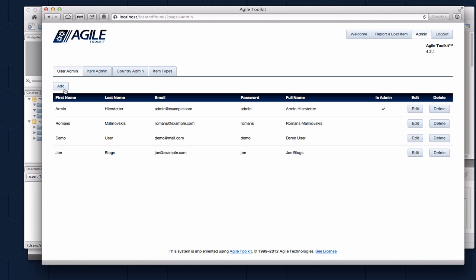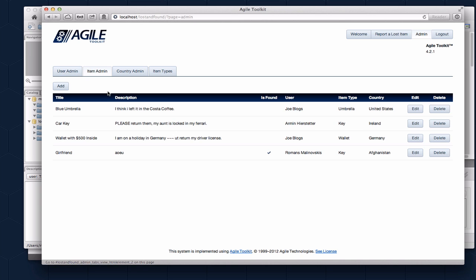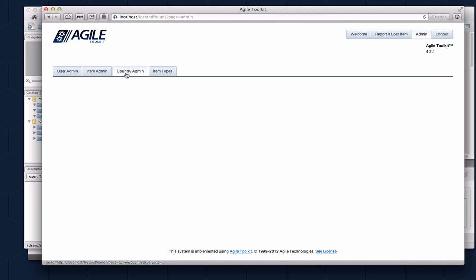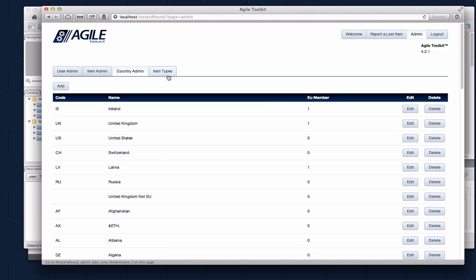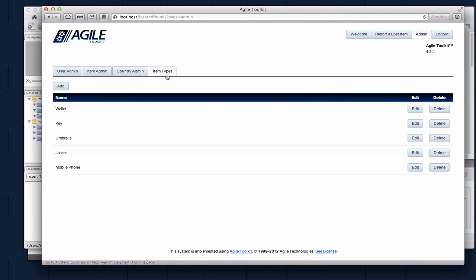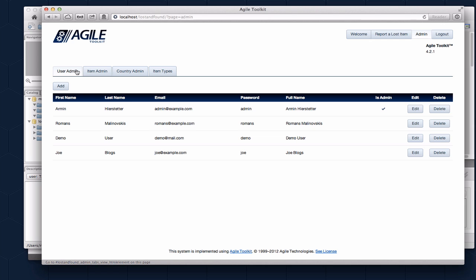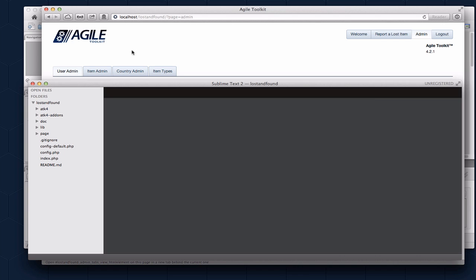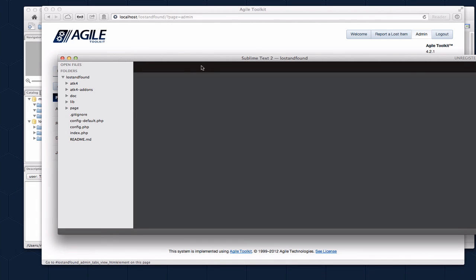We have just the four tabs in here, and the first is a list of users. The second is a list of items, and then I added a country admin and item types. Is it okay before we move forward? I'll explain one small change I did on this admin page.